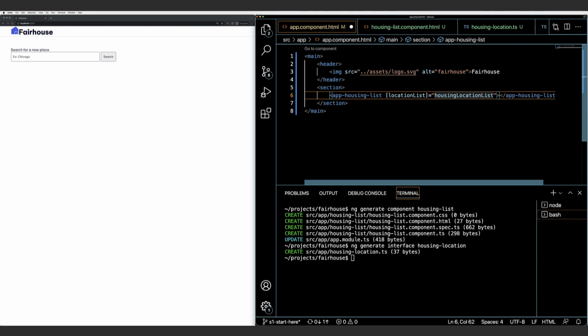Now, if you're getting any errors at this point, check out the following. Ensure that the input attribute name spelling matches the spelling in the property of the TypeScript class. Case matters here as well. Ensure that the property name on the right-hand side of the equals is spelled correctly. Also, make sure that the input property is surrounded by square brackets.